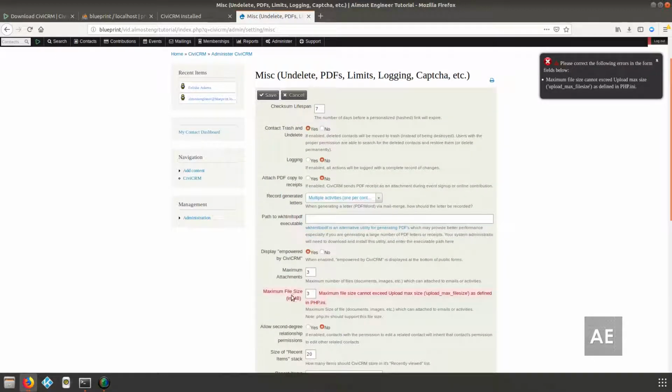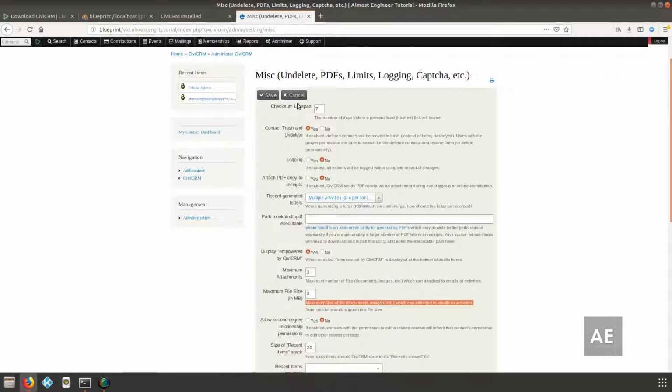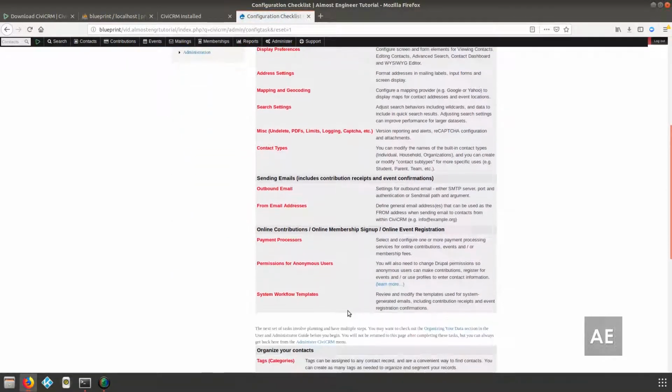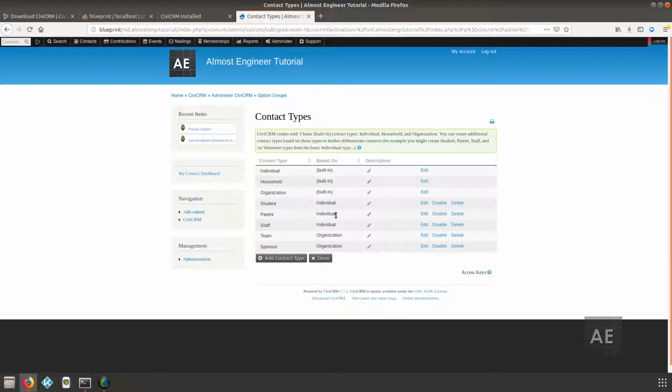Okay, so apparently I have a setting here that's already defined in my PHP configuration file, so it won't let me overwrite that. And then the contact types are basically the type of people that you have in your organization. There are 3 built-in contact types: individual, households, and organizations. So a group of individuals can exist in a household, but a group of individuals can also exist as part of an organization. When you fill out a contact's information, it will allow you to associate that contact to the household or the organization.